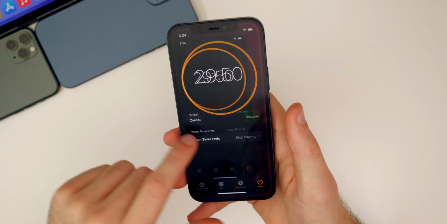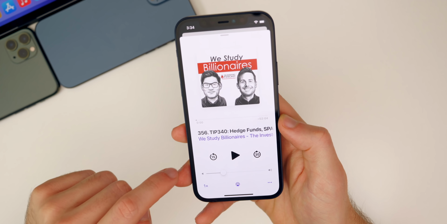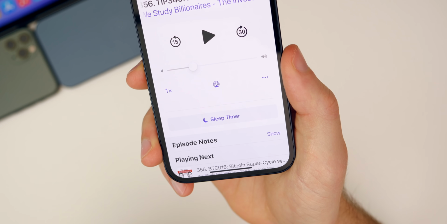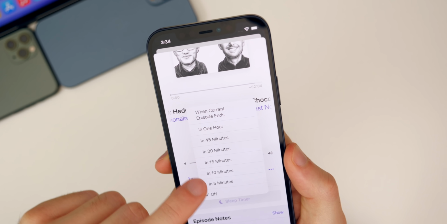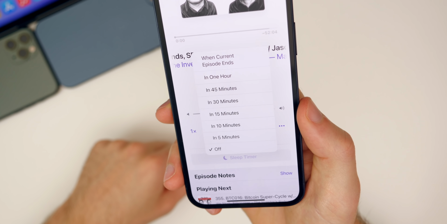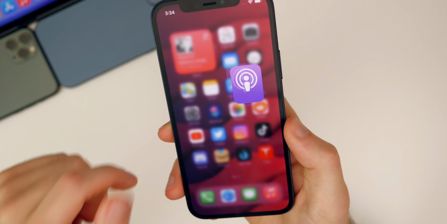So this does apply to podcasts as well, although inside of podcasts, you do have a built-in sleep timer. So if you go down right here, you will see sleep timer there inside of the podcast app. If you tap on that, you can change that to when the episode ends, in an hour, 45 minutes, or whatever time you want. So both of those sleep timers for podcasts and music are extremely useful.